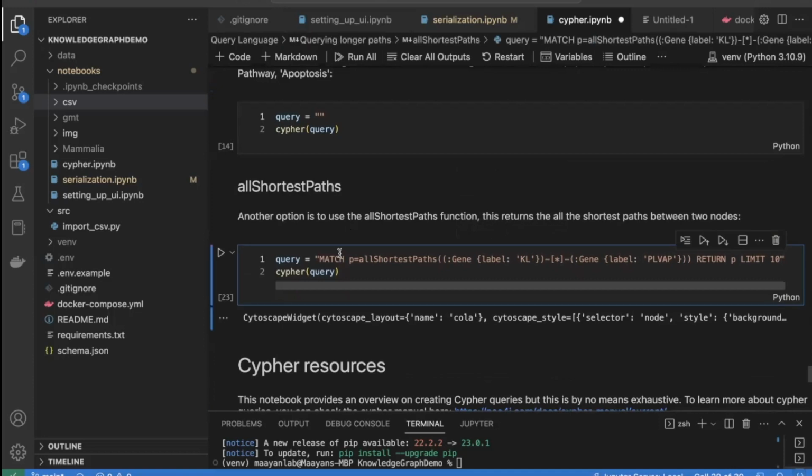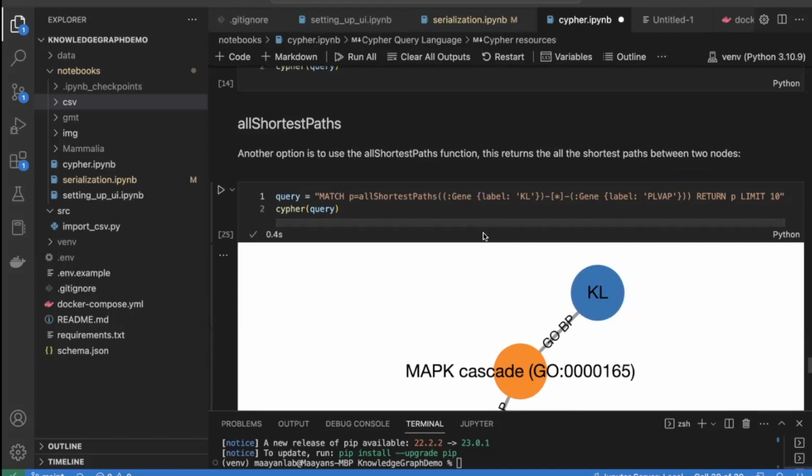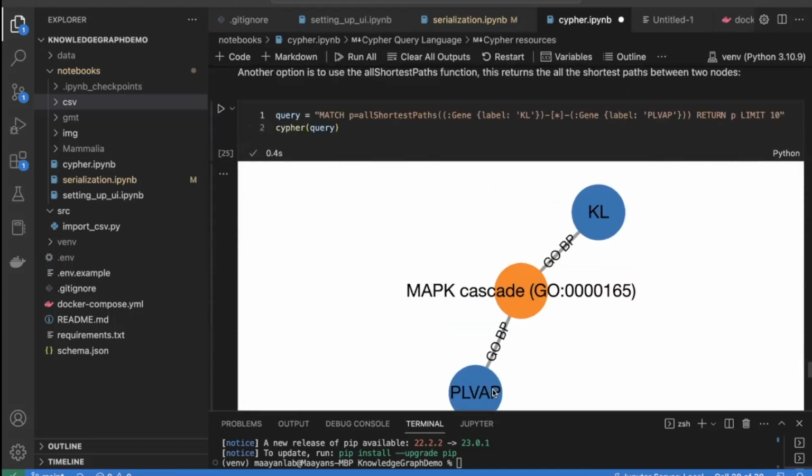Another option that you can use is allShortestPaths. It just finds all the shortest paths between two nodes. Here, we're trying to find the shortest path between the gene with the label KL and the gene with the label PLVAP, and then return 10. We see that we just have this one, GO BP, GO BP. So this is the shortest path between them.